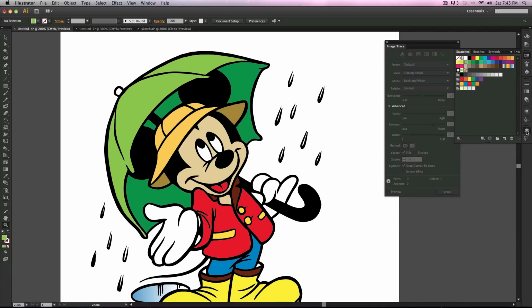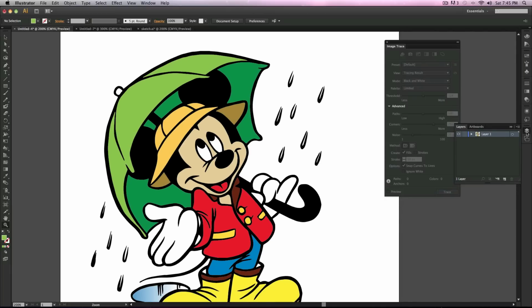bit. And shading is actually relatively easy. We're going to go to our layers and make a new layer. I lock the Mickey layer, and then I get my pen tool. And the cool thing about this is, let's say we want to put a shadow inside this umbrella. What I'm going to do is draw a shape. You guys have used the pen tool. Hopefully you're getting familiar with it.